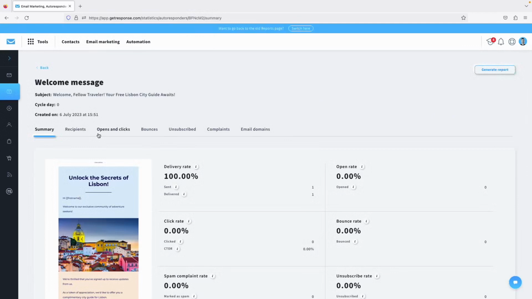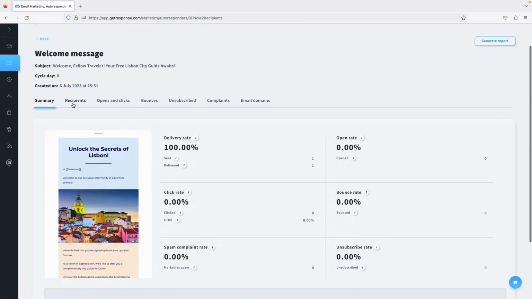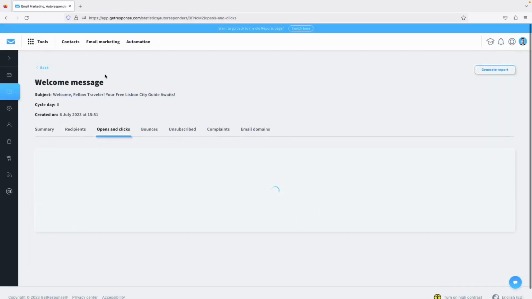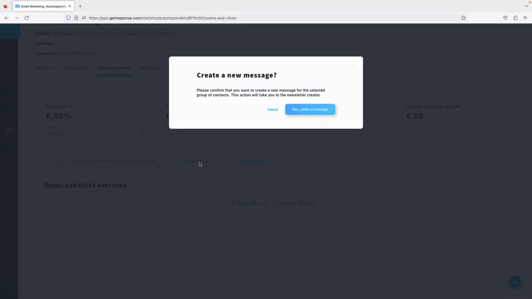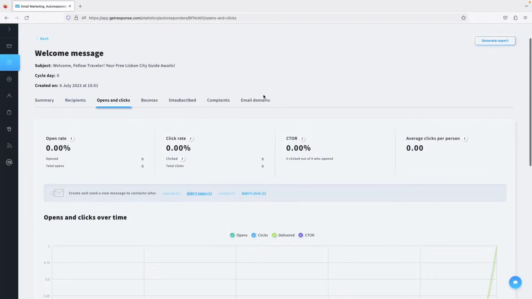Alright, so now we have a summary on the performance of this message. And we have the recipients too, so I know it was only myself. Opens and clicks, and look, you could actually just click on didn't open, and you can select to create the message, and it will just resend to everybody that didn't open the message. So this is a very effective way for you to resend this message to non-openers. So let's not do that right now, and you can see there are other metrics here that you can check.